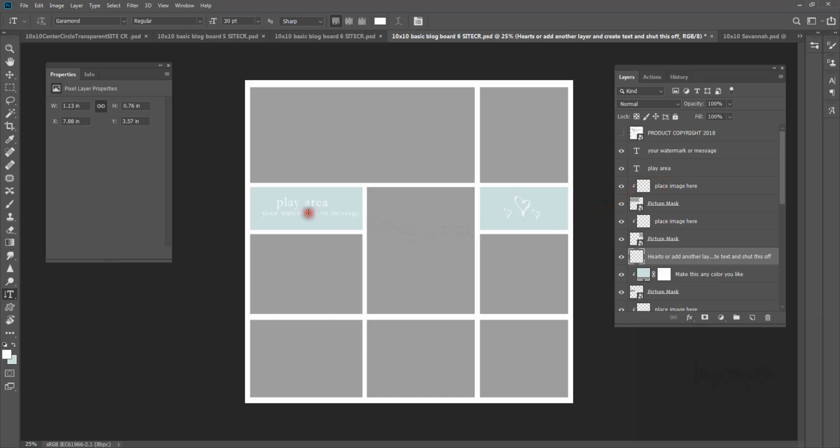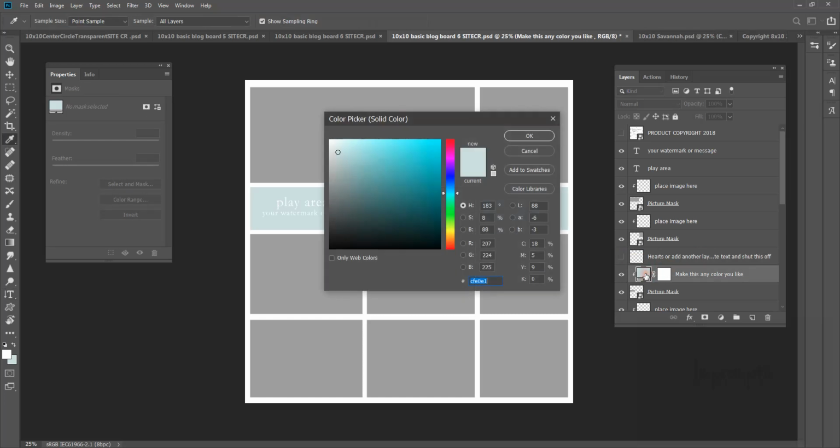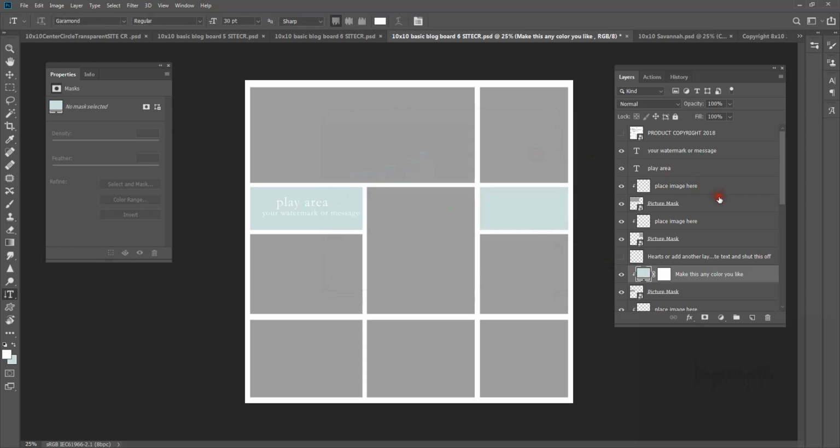We talked about changing the colors in the previous one. This one I added a couple little elements, and you can see that on this layer here. If you didn't want those hearts, you just turn them off. Or you can place whatever you want to put in there. If you want to change the color of those boxes, all you have to do is click on your color, and you can choose anything of the rainbow that you would want.